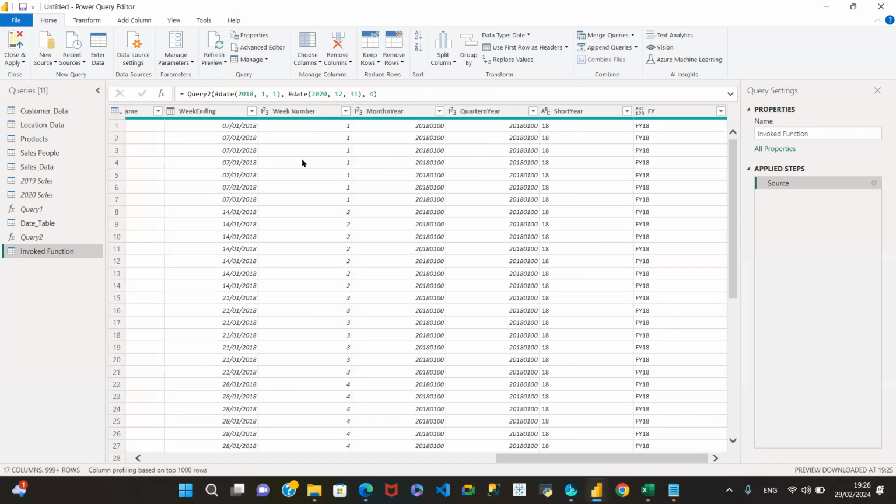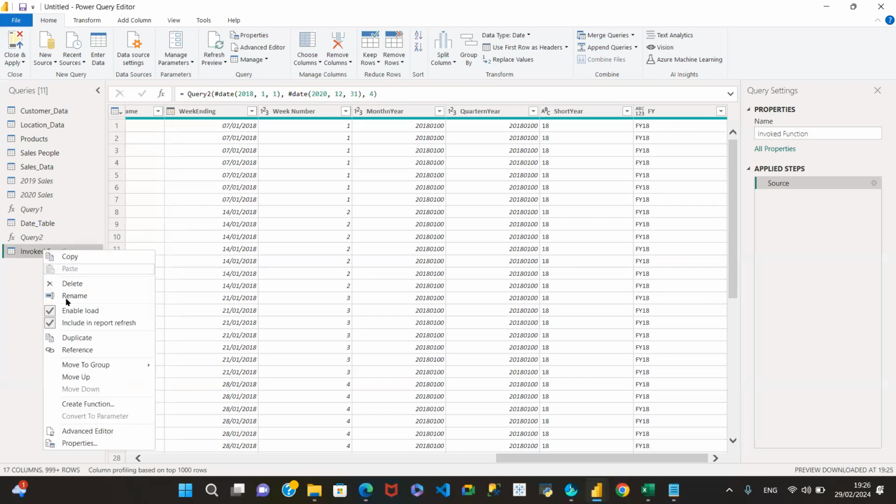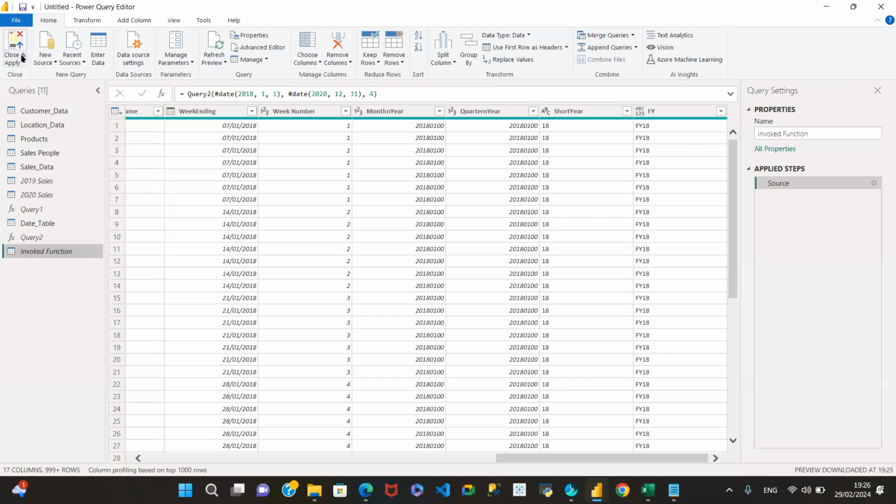Is that clearer now? Yes, please, thank you. Okay, but because we don't need it, I'm going to disable the load of it. I'll close and apply.